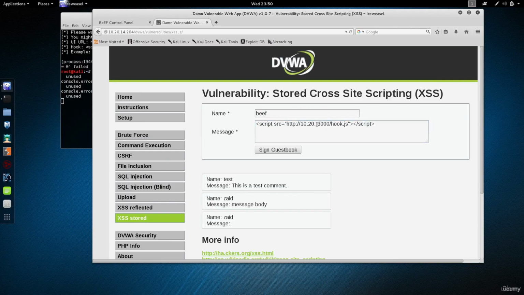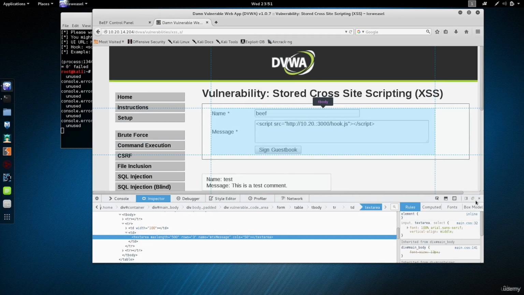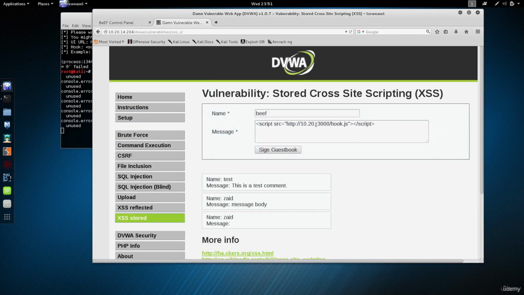Now it's not letting me add any more characters because this field is configured in a way that it doesn't allow more than this number of characters. But we can bypass this very easily by right-clicking and going on Inspect Element. We're going to modify the max length: instead of 50, I'm going to set it to 500. And that's it. Now I can add more stuff. So I'm going to close that, and I'm going to set it to 10.20.14.207, which is my current IP.